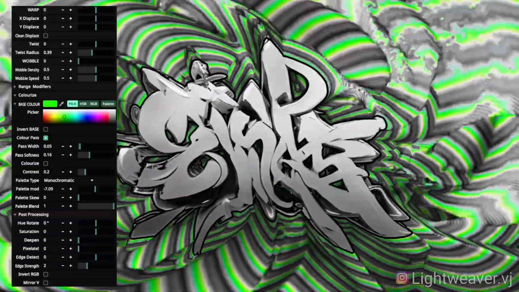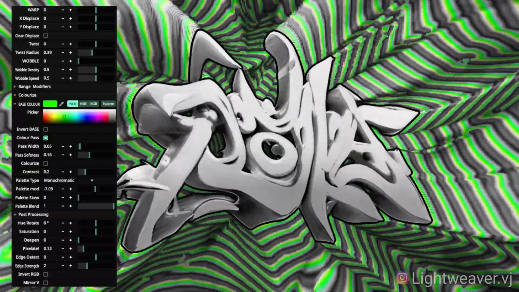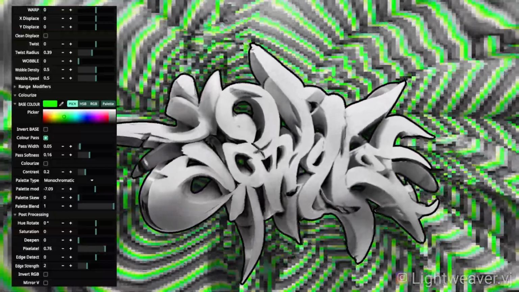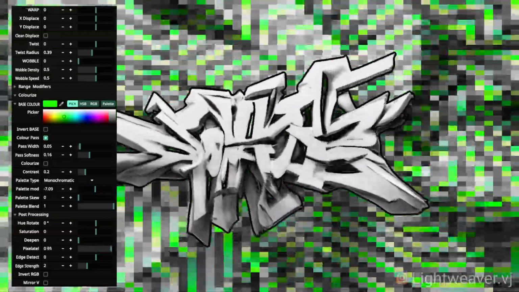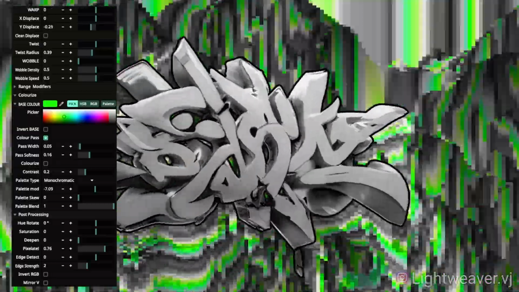Oh yeah, and then pixelate. So pixelate is what it sounds like. Pull it up, you can really crank it. It becomes just a pixely mess. But this is really cool with a bit of displacement.